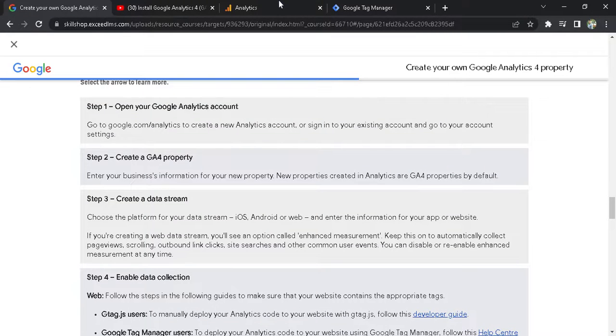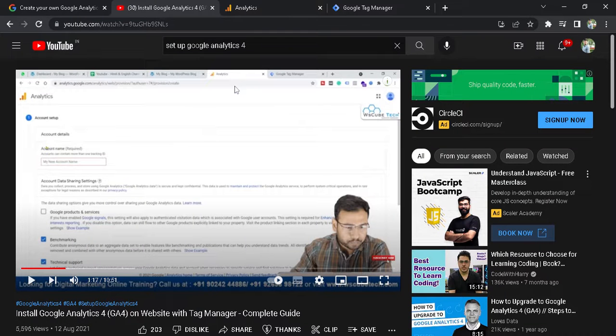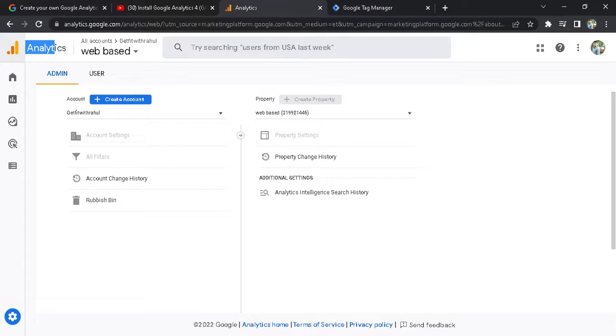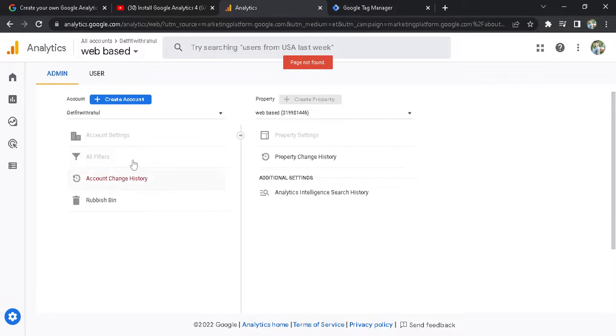Okay, so firstly, you need to go to google.com/analytics, and here you will click get started today, and you will have a screen like this. If you are a new user, you need to log in here, but as I'm an existing user, I have multiple accounts here, so you need to create a new account.